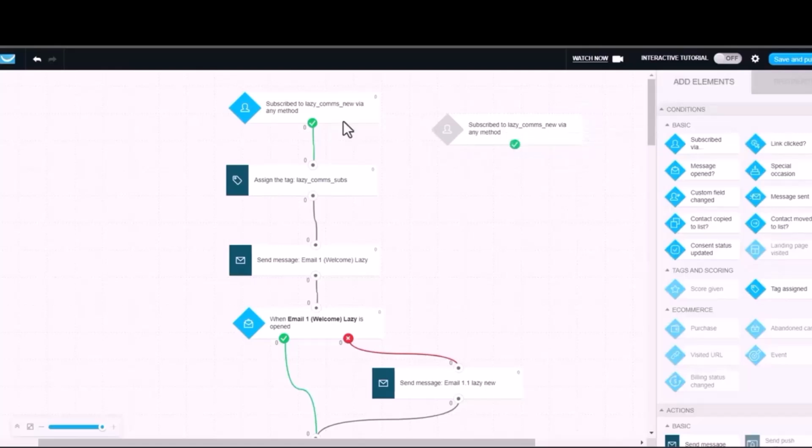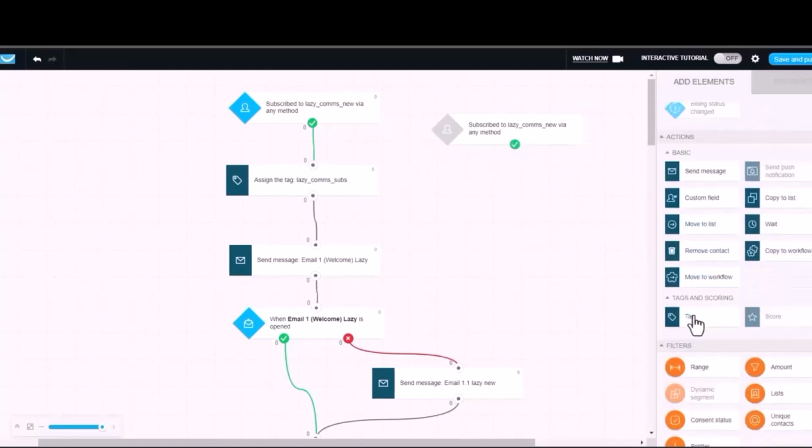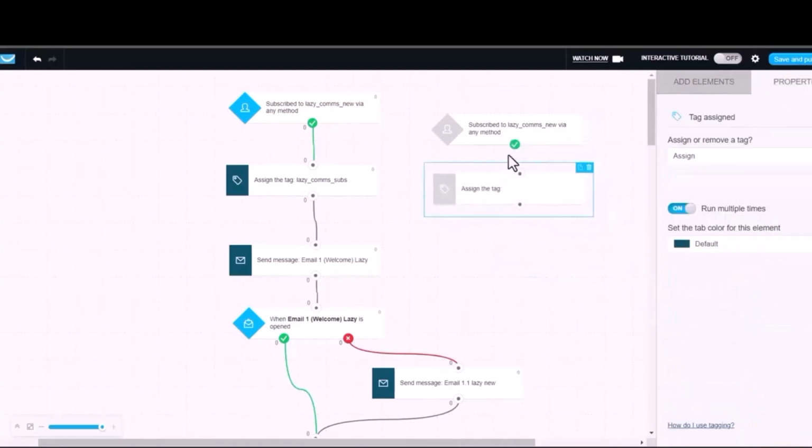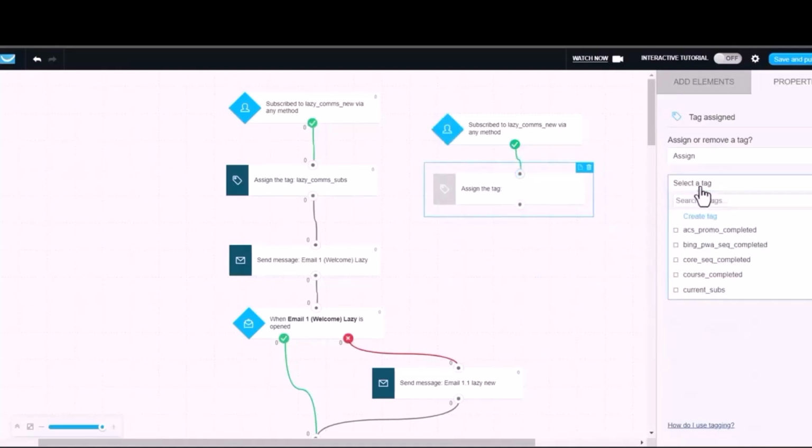And that's it, right? And then I assigned a tag here. I took the tag and connected it right here. I click on here and select a tag, and I created a new tag called lazy commission sub, so that whenever I check the reports or see the subscription data of a particular email, I know that this email came to this list. Okay, I hope you are understanding this.